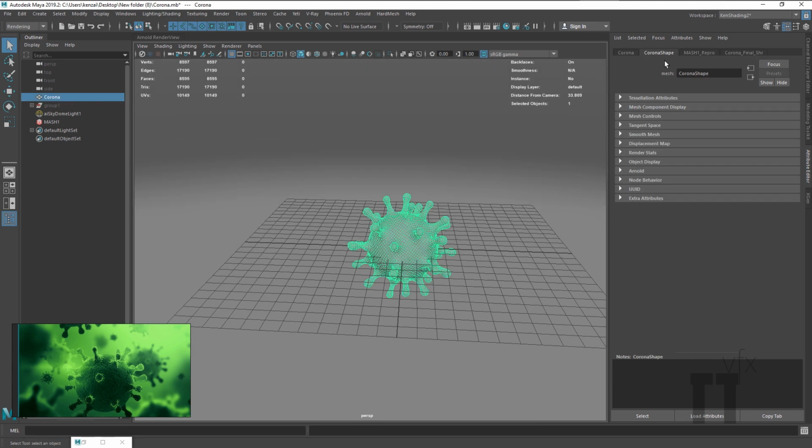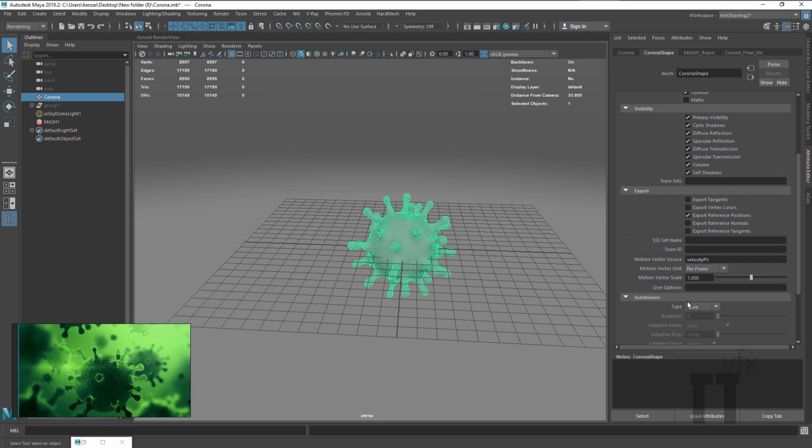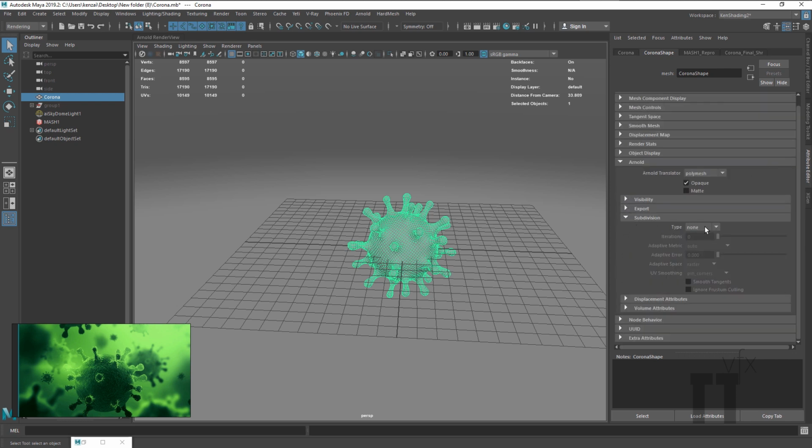We should add some subdivision level to our model. As a result, the displacement map works correctly.